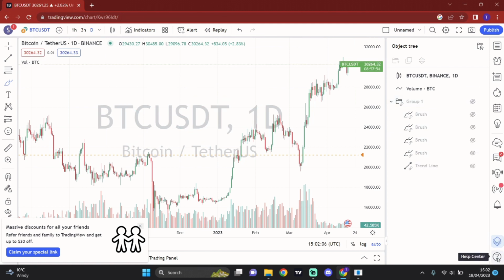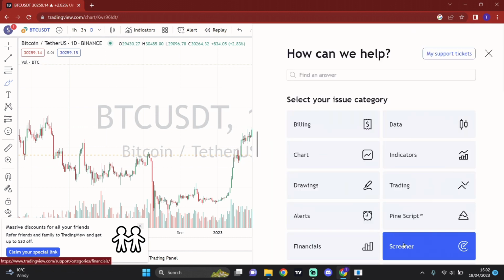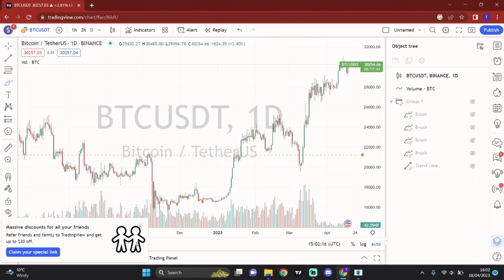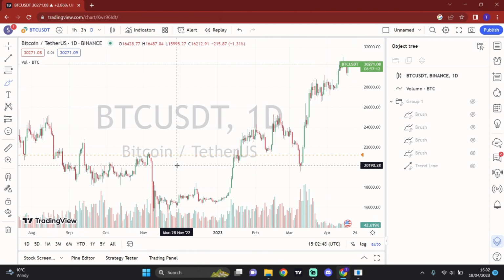Underneath this, we have the help center. Obviously, if we press on this, it's going to give us a whole bunch of things that we can find help with. You can type in here and it'll also show you your support tickets at the top here. Okay, so I think we've pretty much covered everything there.